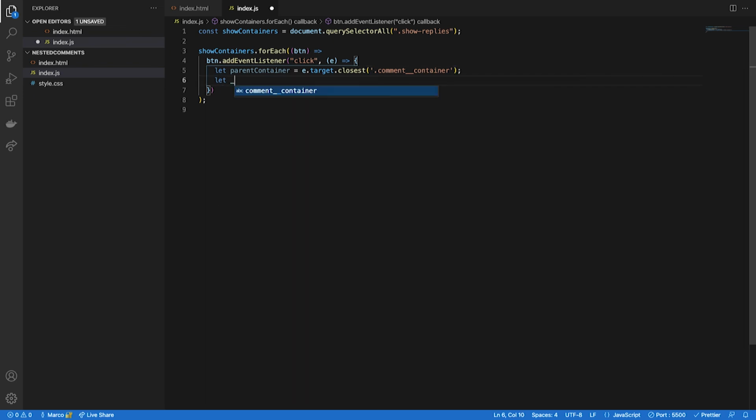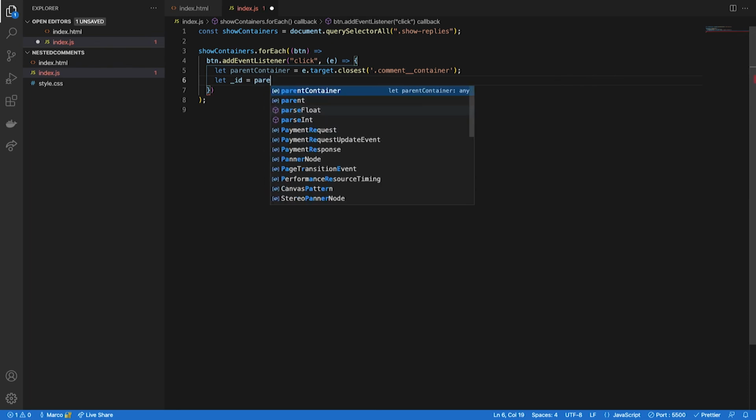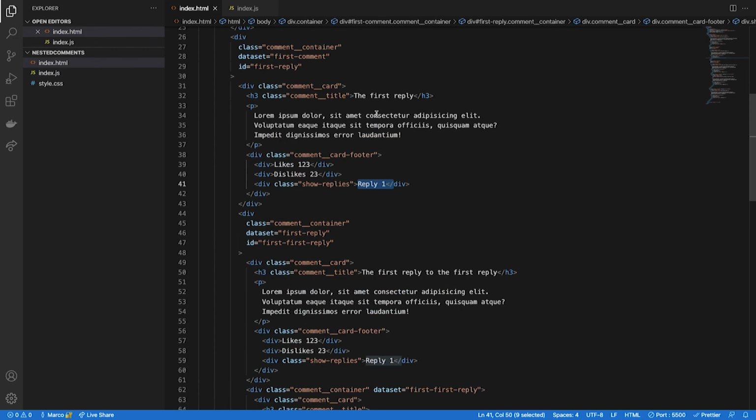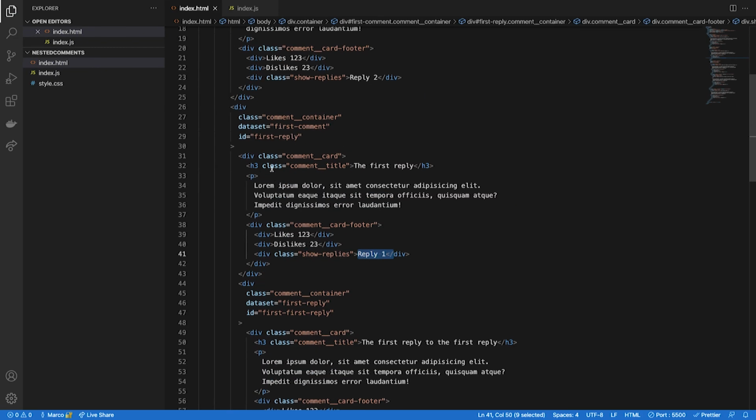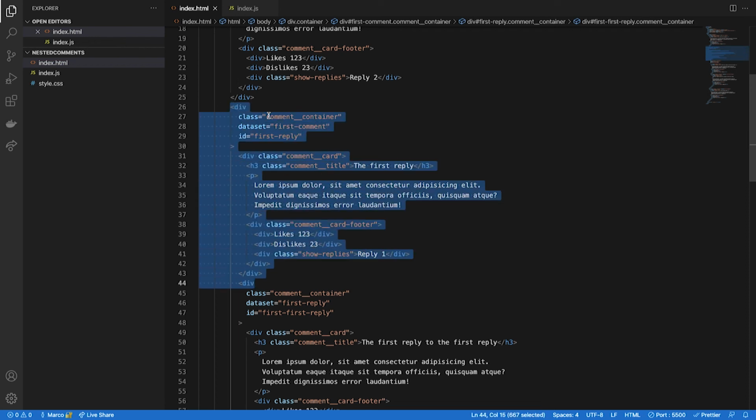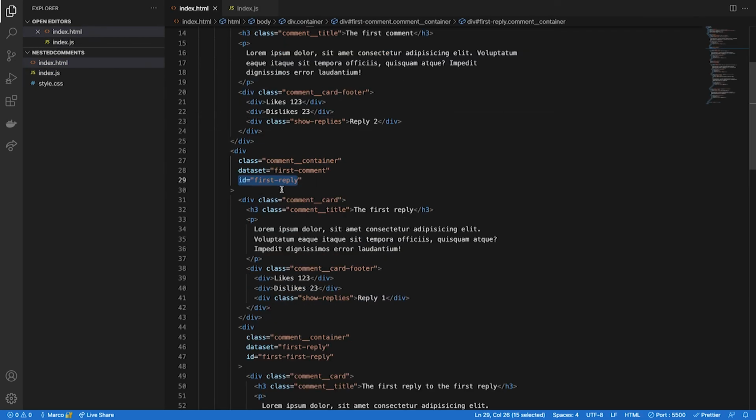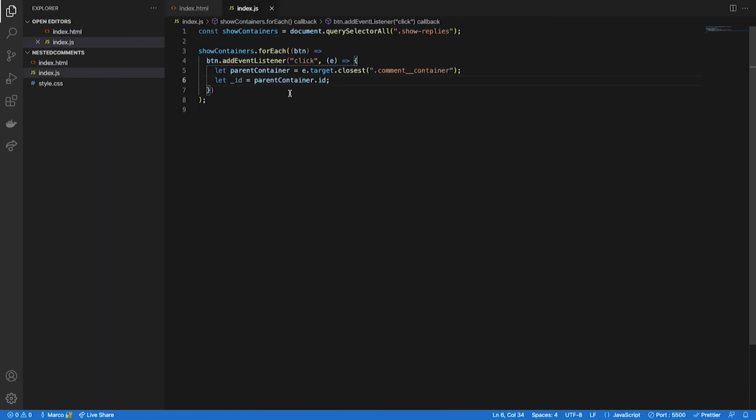Then I want to select the ID, and this is basically just parent container.id. This is a simple class. Basically, what I'm doing is, when I click this, I want to grab this whole div. Now I'm selecting the first one that has a class of comment container, and I'm selecting the ID, so this. And I need this because now I want to give it some logic.